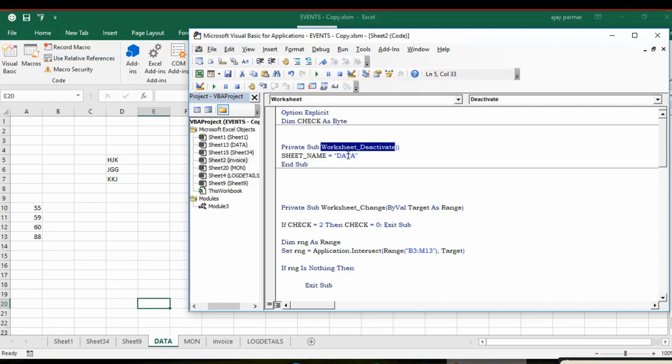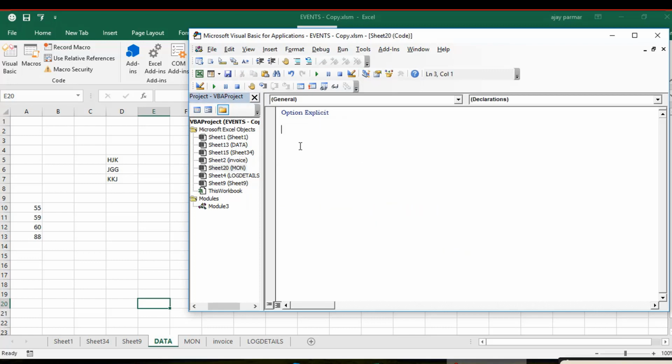So here I go and write this is for my invoice, right? And then I go to this Monday MON. I again Control V it. I write here MON. You can choose from here also. The moment I paste this event, I have my deactivate event automatically coming here. So both ways, you can pull it from the drop down, or you can copy and paste to bring more speed.